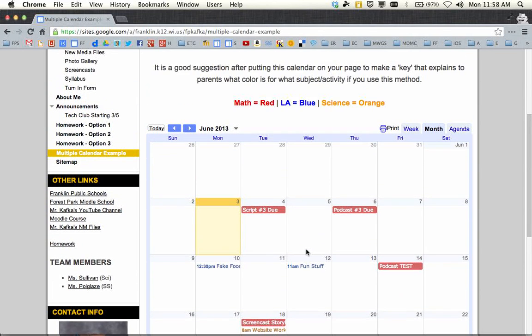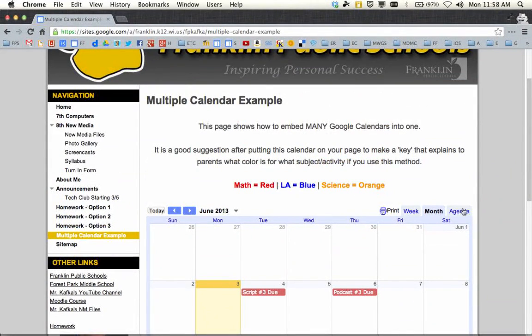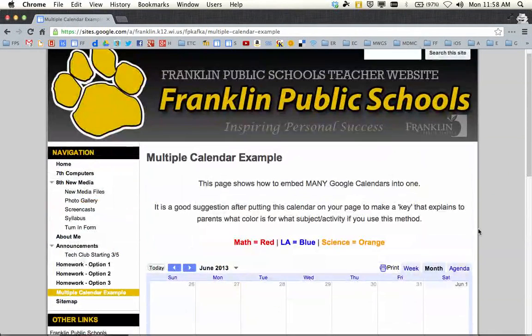And the calendars are public, so do be sure not to include students' first and last names. Especially if you're doing a calendar of who's bringing treats and all that. Try to remember, only use students' first names. That is how you embed multiple calendars in one place.